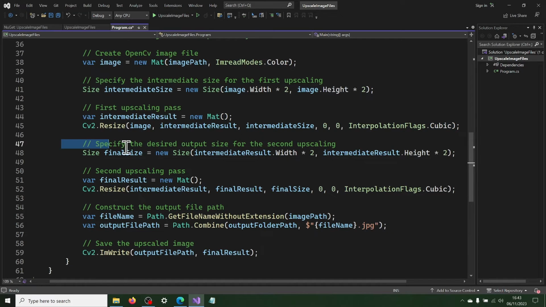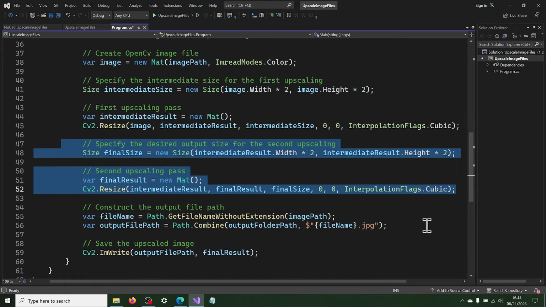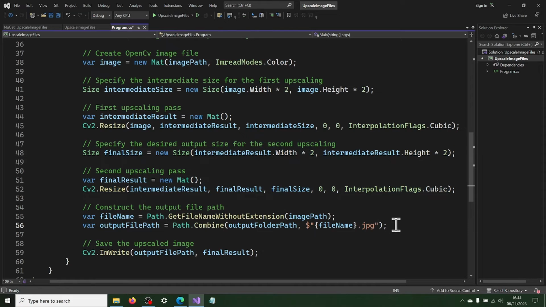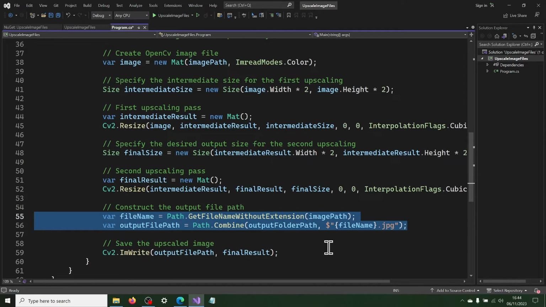We then repeat this for the second upscaling, like so. Then we construct the output file path for the upscaled image. And finally, we save the upscaled image into the output folder.